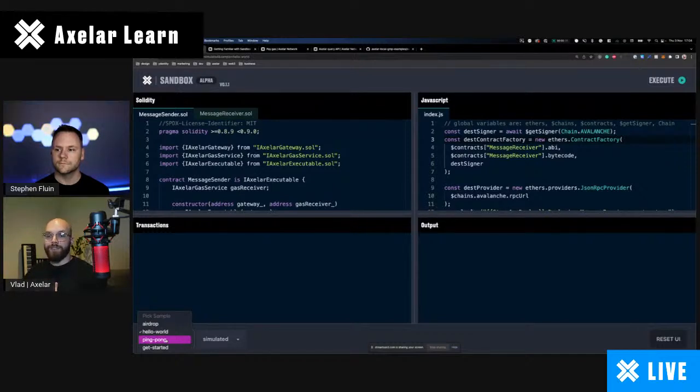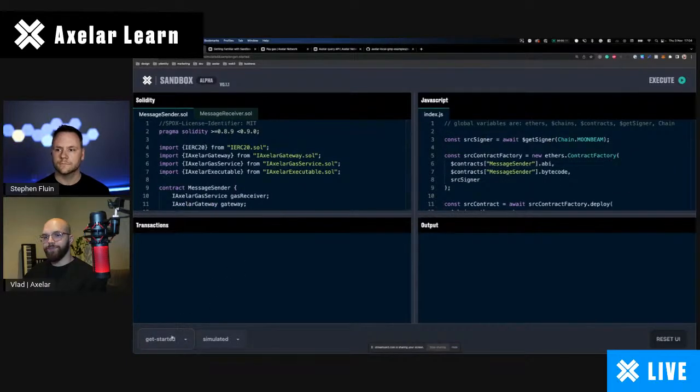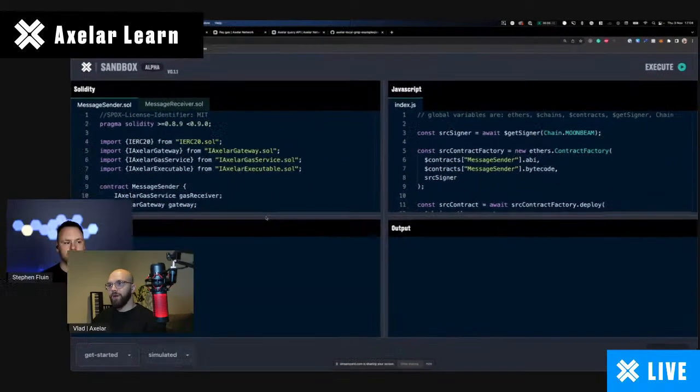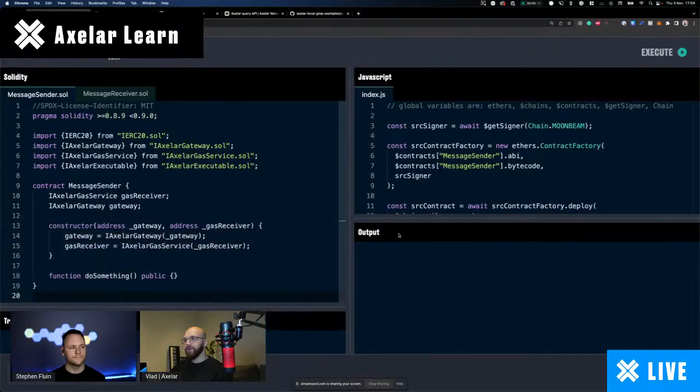And if you want to get started and start to prototype, we suggest using the get started example. And basically that will clear most of the code here, and you will be able to, let me go here.